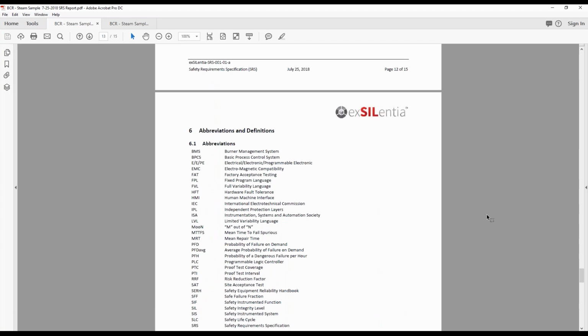And so that is your safety requirement specification. For one SIF, it's about 20 pages. So you could see how there's a lot of information included here, but it is addressing every single requirement that the standard wants you to address. And so this makes for a really streamlined situation.